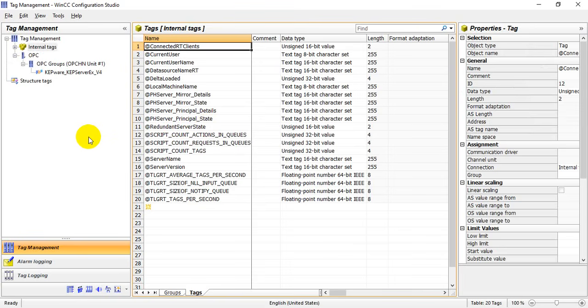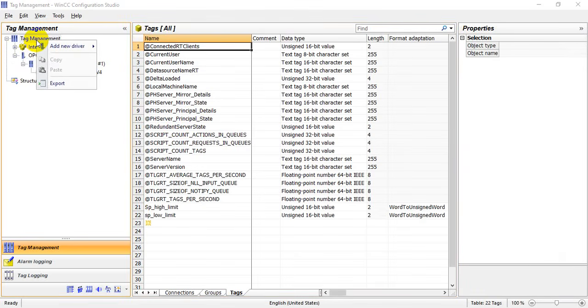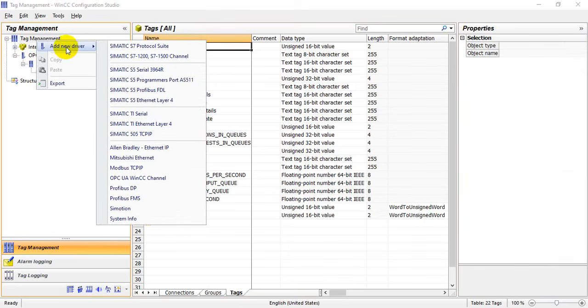Whenever you have to use this SCADA with a third-party tool, you have to use OPC. When you right click on the tag management, you go to add new driver. Here there are different drivers which we use to connect this SCADA with different PLCs. As you can see, I have easily used this Siemens SCADA with all the Siemens PLCs. We also use this SCADA with Allen Bradley, Mitsubishi, Modbus TCP/IP, OPC UA, Profibus, SIMOTION, and System Info.